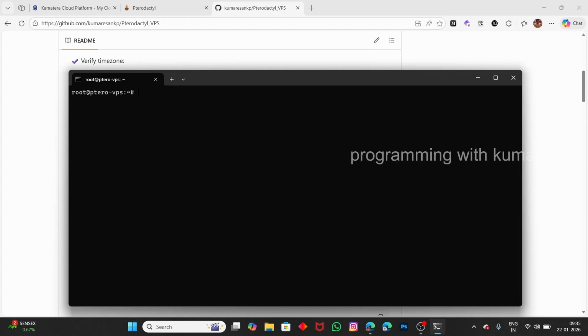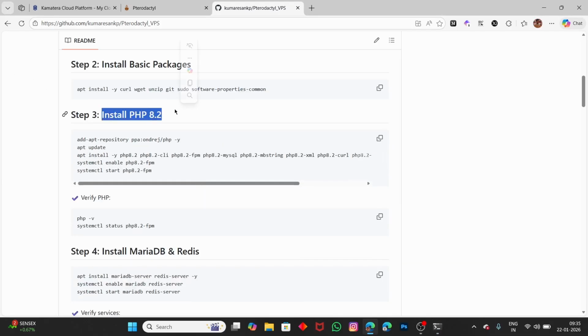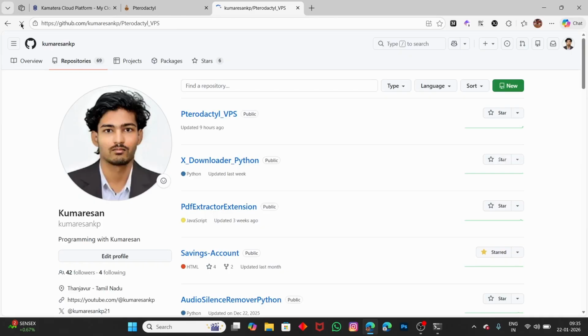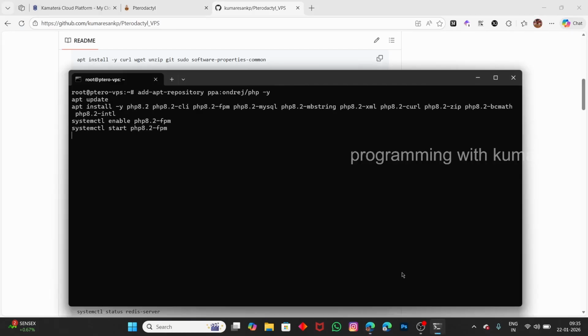Let me clear the screen now and let's go for the next one, that is installing the PHP version 8.2. This is very important. We are using PHP version 8.2. Though you may want to go for the latest version, make sure you are using PHP 8.2 only, because in the latest version you will have many issues. So let me copy this command and paste it here to install PHP 8.2.